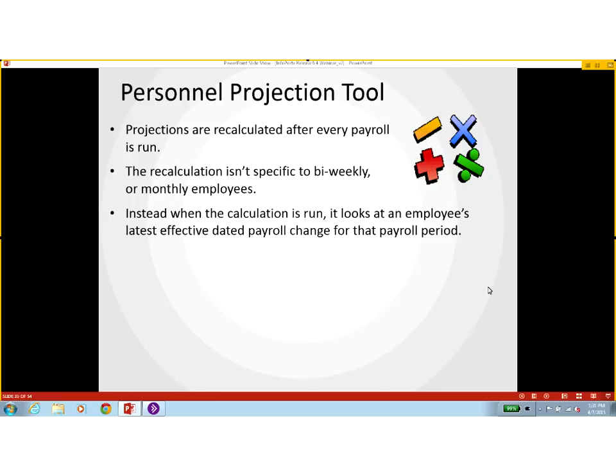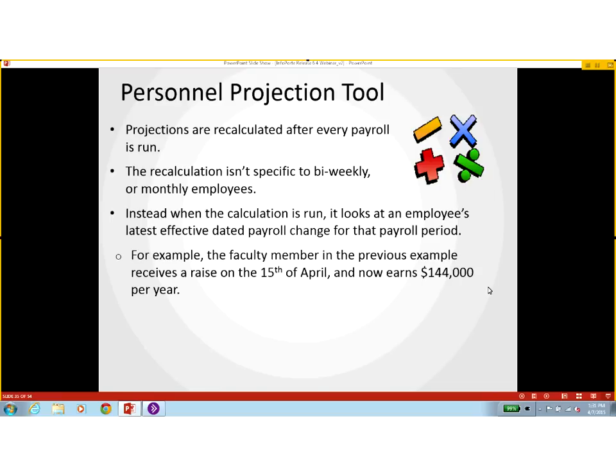So it's looking at every employee for their latest effective dated payroll change. If there hasn't been a change since December, it still picks that up. But if there's been a change in the week or 2 weeks prior, then it'll pick up that most recent change. So let's take an example. You have the faculty member we were talking about on the previous slide, who's making $120,000 a year. Now she has worked hard and earned a raise, which is effective on the 15th of April.